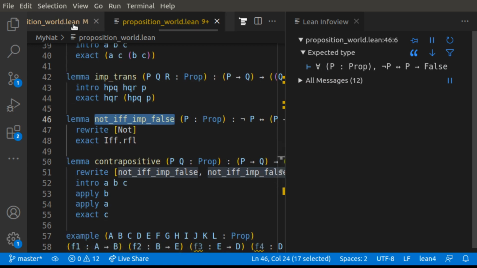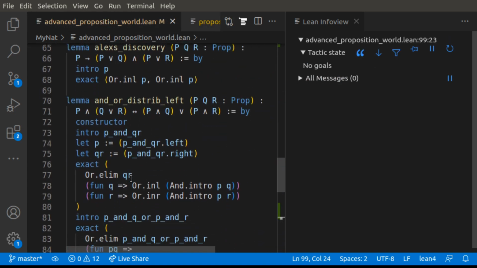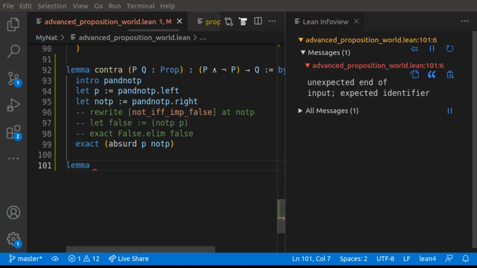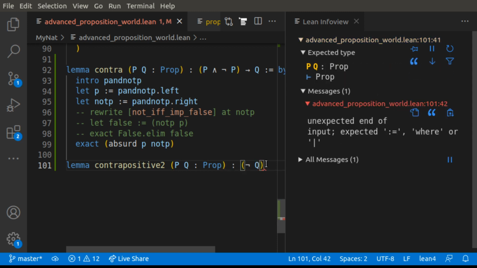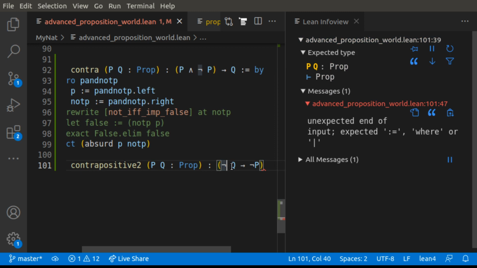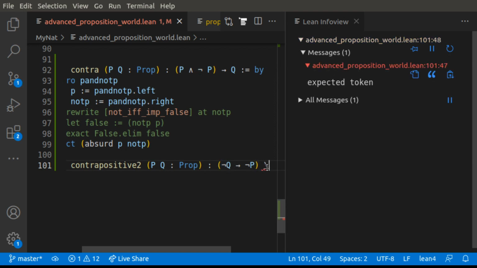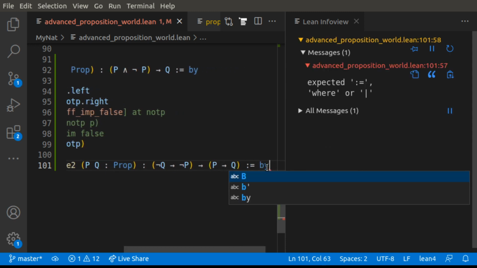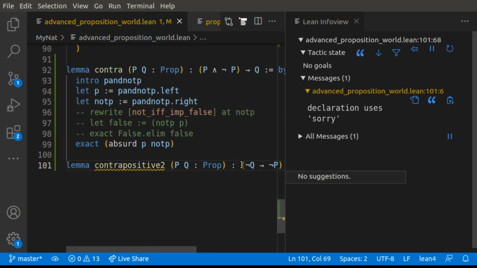Now we're gonna do the reverse of that, or the converse of that. Specifically, lemma contrapositive 2. If contrapositive was so good, why isn't there contrapositive 2? Contrapositive 2: not Q implies not P implies P implies Q. Let's move this onto this line.